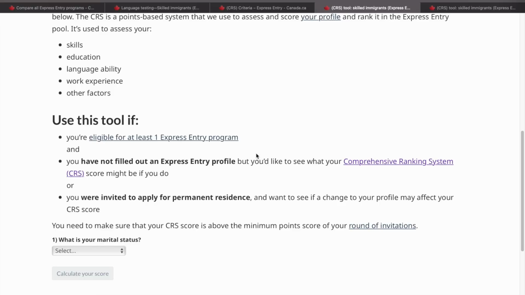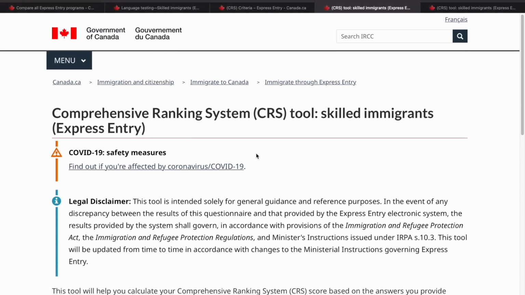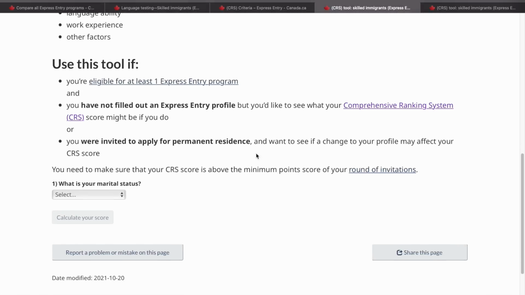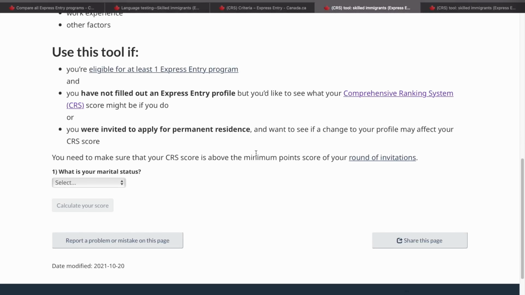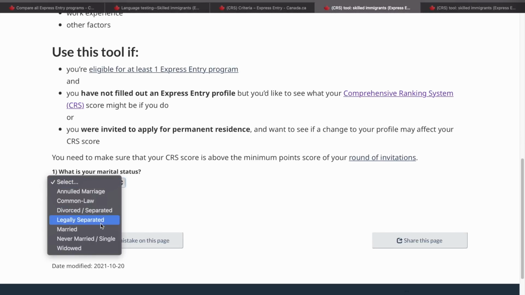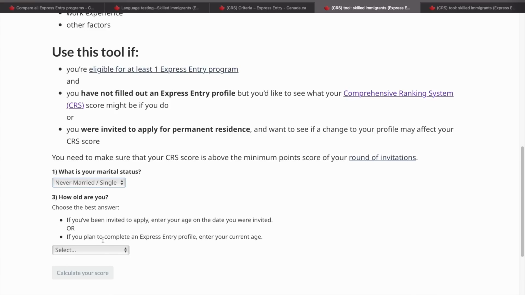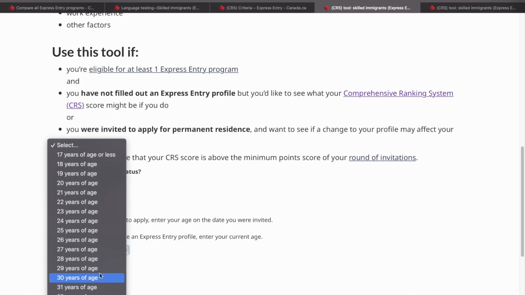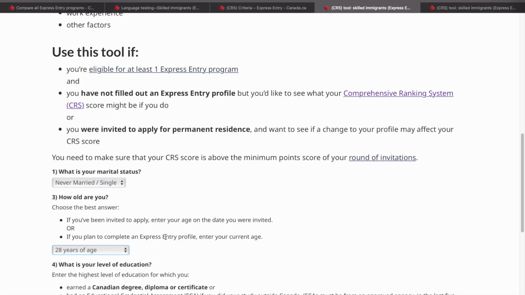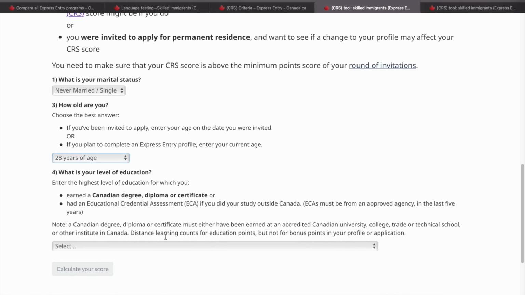But this is the CRS calculator. Through this calculator, by answering some of the questions over here, you can actually get your score. So for example, what is your marital status? Let's say you're single, it would keep asking you questions, like what is your age. So let's say you say 28 years of age, whatever applies to you. So it would actually ask a bunch of questions, and based on that it would give you a certain score.